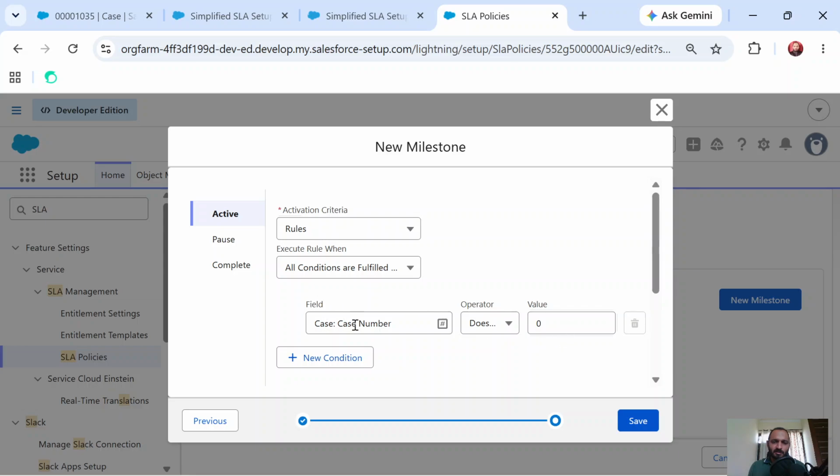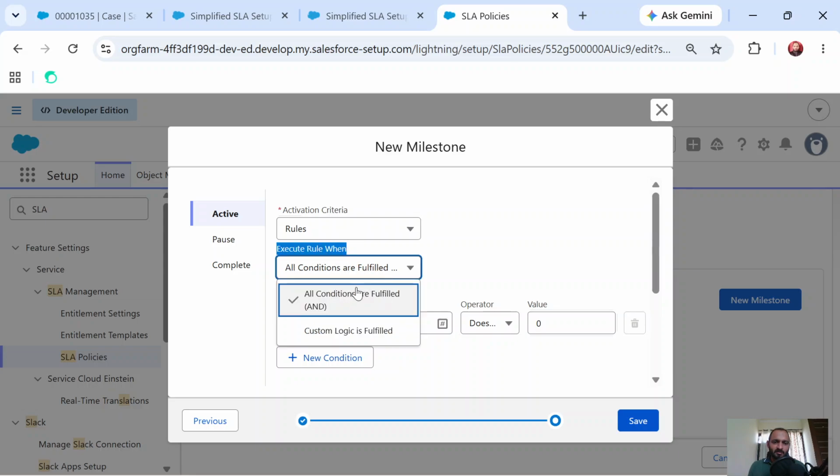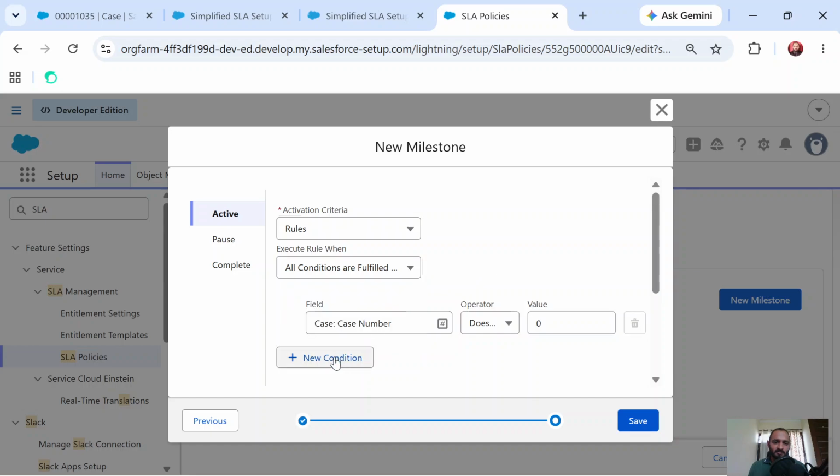So this condition will be true for every newly created case. You can add a new condition here, and you can have multiple conditions, and choose when to execute the rule: whether you want a custom logic to be fulfilled, or all conditions to be fulfilled, meaning multiple conditions are there and you want all of them to be fulfilled. I don't want to put any rules here.